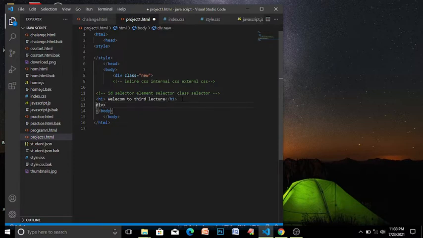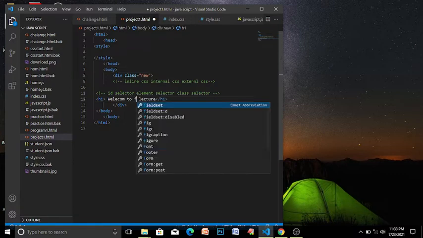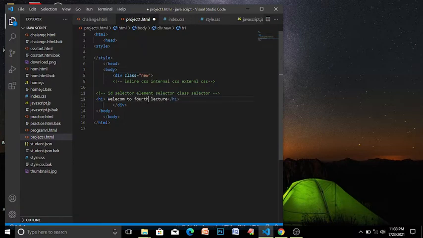Now we can apply properties by the class name which we have given. The class name is new, and inside that there is a sentence, welcome to third lecture, or we can write something else. Now come to your style program. Remember, whenever you call a class, you represent it with a dot. Write a dot in style and then write the name of the class as new.